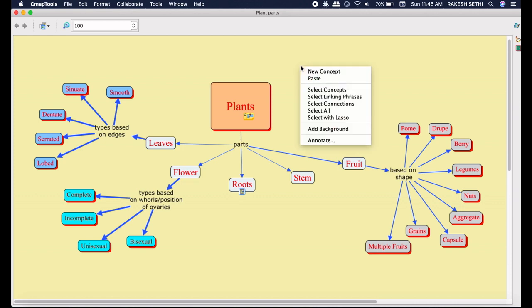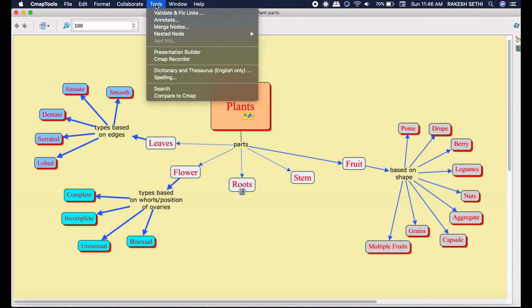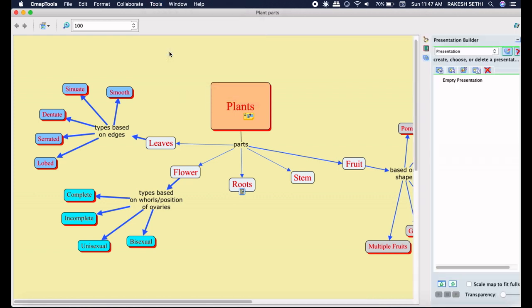I right click and I can change the color of the background or anything that I want. Now to create a presentation, I have to go to the tools window at the top menu bar. When I click on tools, I get this tab, presentation builder. So I click on presentation builder, and a presentation builder window appears on the right hand side.